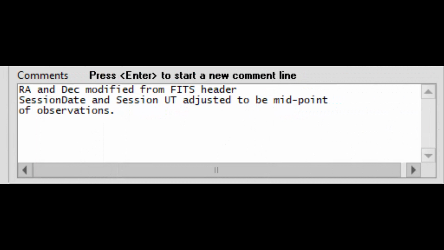Press Enter to start a new line. Try to keep lines to no more than 80 characters. If needed, create one or more comment lines to hold an extended comment. Overall, the total length of all comment lines must be less than 2,000 characters.